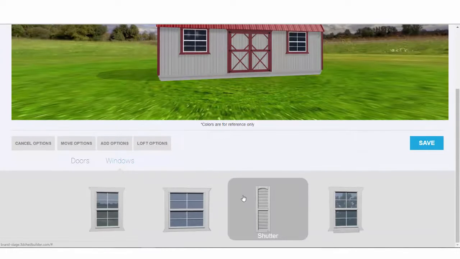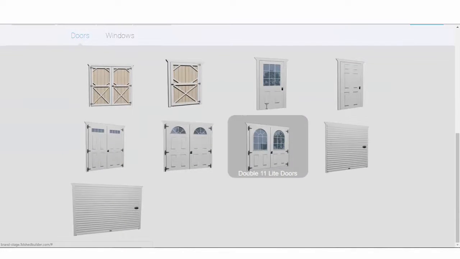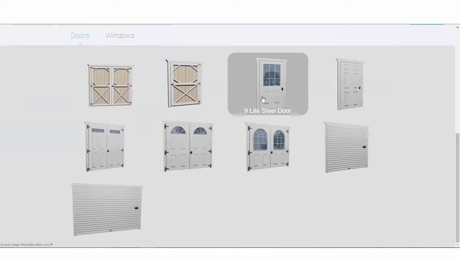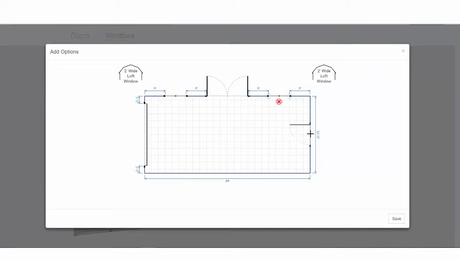The doors operate the same way. I'll show you how to change the swing of a door. So let's say you've got a single door, a 9-light steel door. You can place that option anywhere on the end walls or side walls. So I'm going to go ahead and place this in the center here. So I've got 4'1". As you can see, if you hover your mouse over the door, you've got these two little blue buttons here.